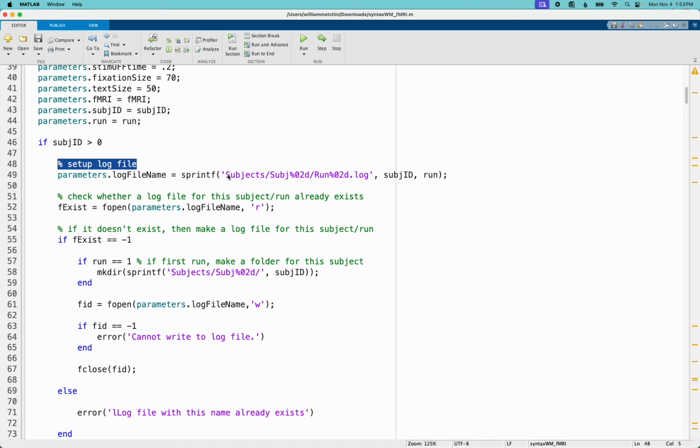So here I've got a folder with subjects, and then it creates a subfolder with the subject ID number, and then it creates a log file. So I just use the extension .log. It doesn't matter what extension you use. I mean, you could use .txt. So long as you know it's a text file, you can put .whatever. So I put .log, so I always know it's a log file.